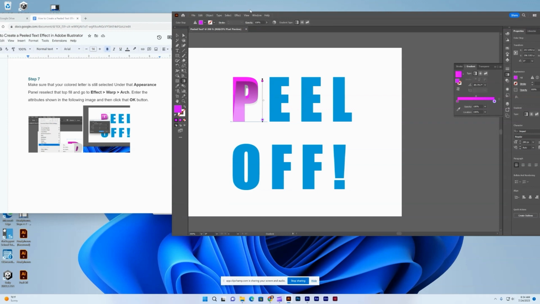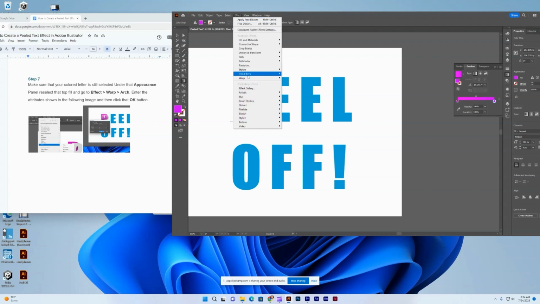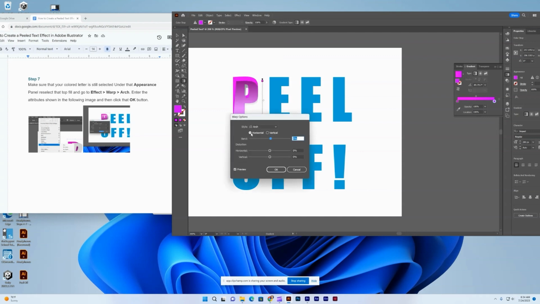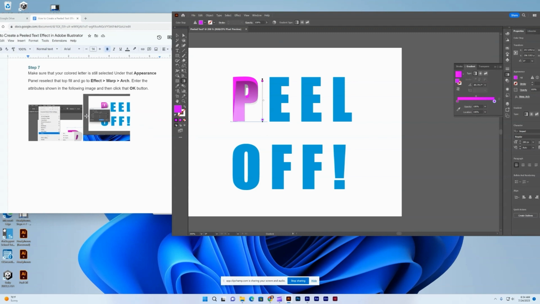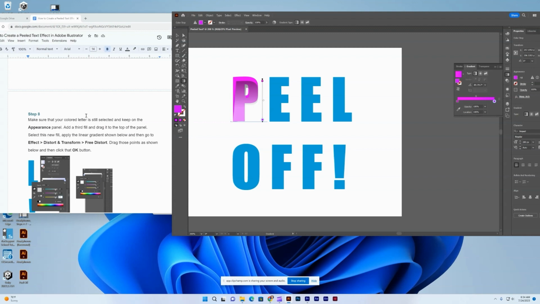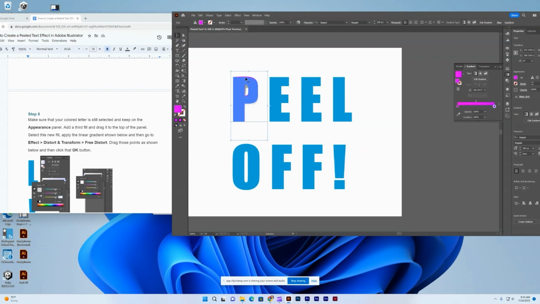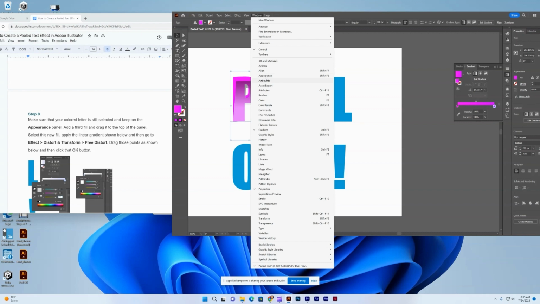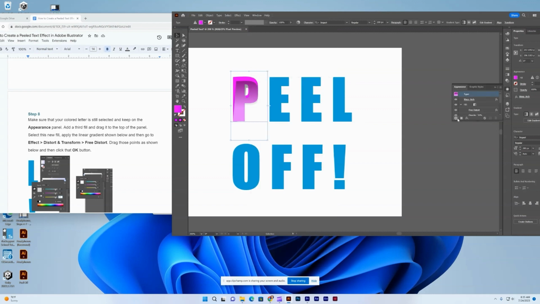And then we're going to go to Effect, Warp, Arch. Needs to be horizontal. We're going to set it to 5%, and then click OK. Okay. And then step 8, we still make sure that it's selected there. We're going to add a third fill and drag it to the top of the panel. So we want to do the Window, Appearance, New Fill.